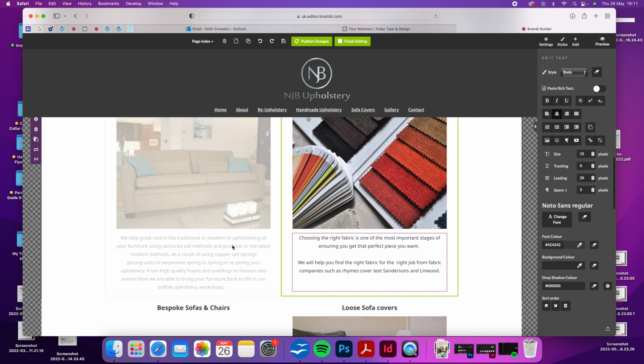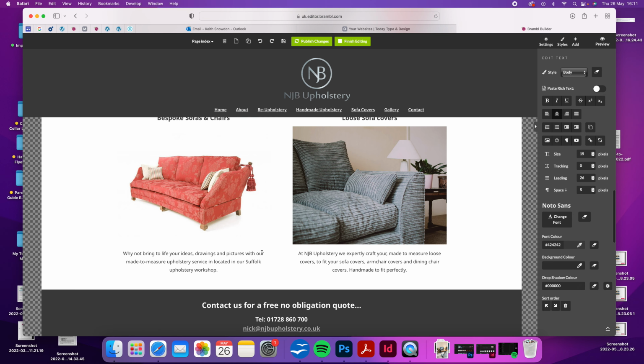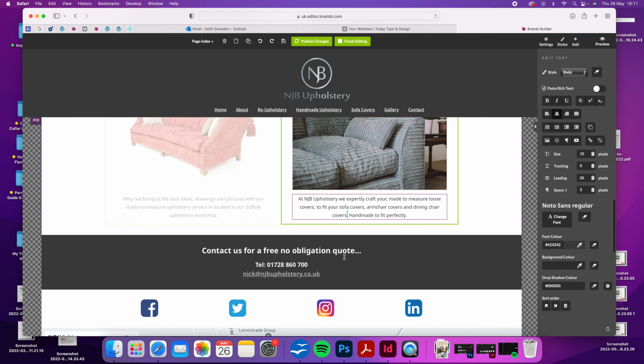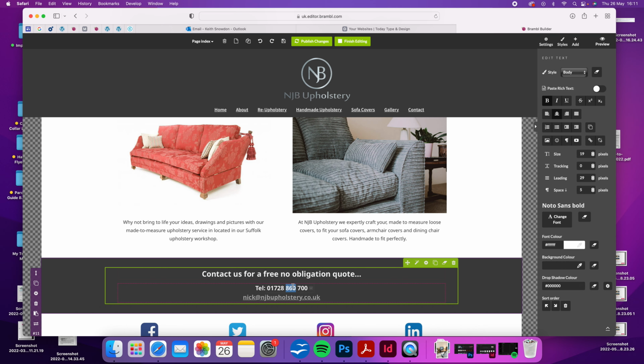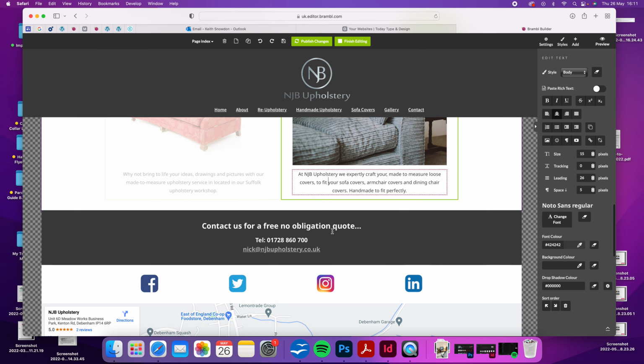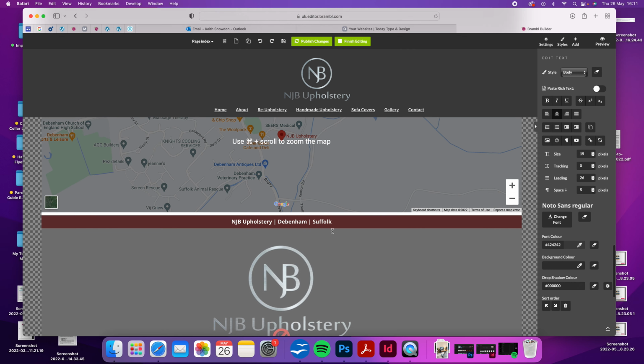So yeah, every section is exactly the same. You click in, and you then get the ability to edit. So you could go in and make simple text changes, change your phone number, anything like that you want to do. Pretty straightforward.